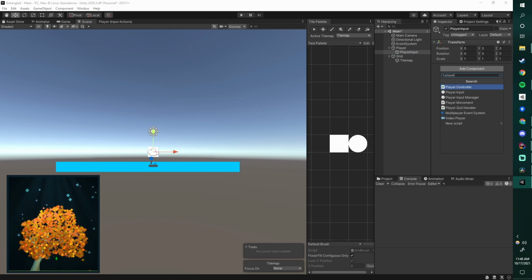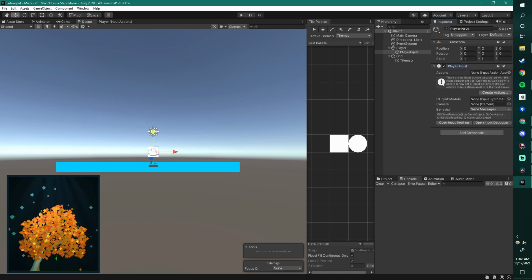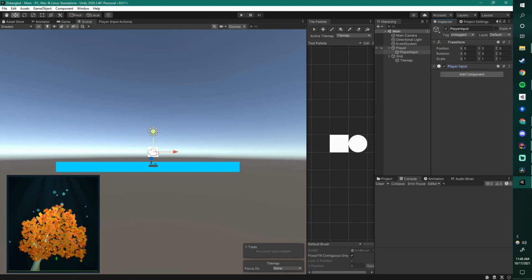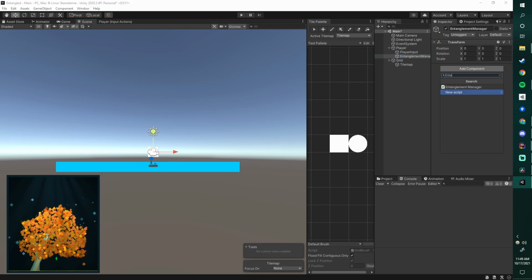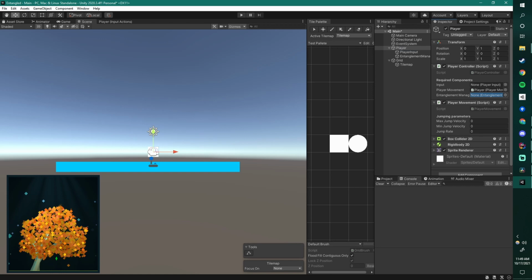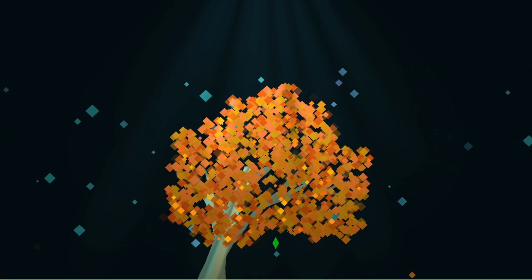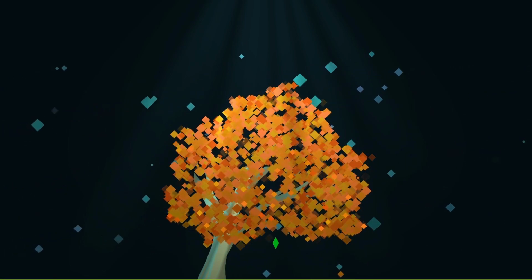Inside of that player object, I then created 2 more empty game objects and added the player input component and the entanglement manager script respectively. After that, I went ahead and created a Unity tile map grid and palette. I used shapes provided by the 2D sprite package. For clarity, I will post a list of packages I imported for this project in the description.